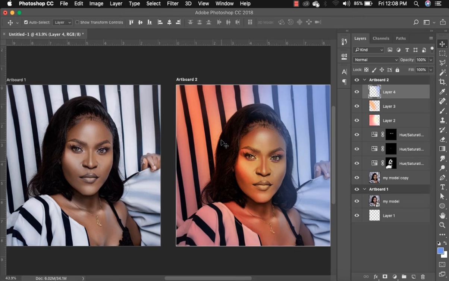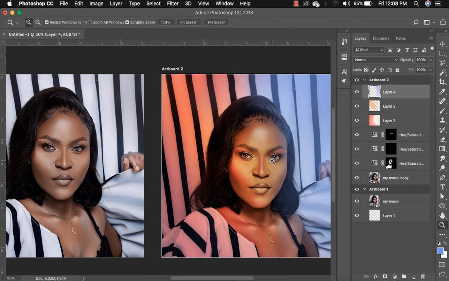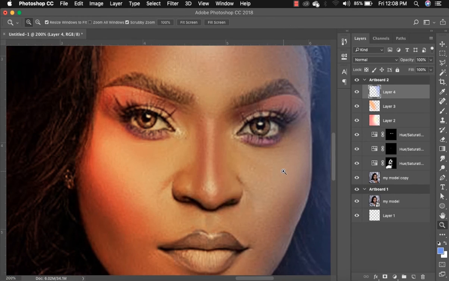Make up your model as much as you would like to do. Zoom in again to see, you can see the makeup, and this is really wonderful.